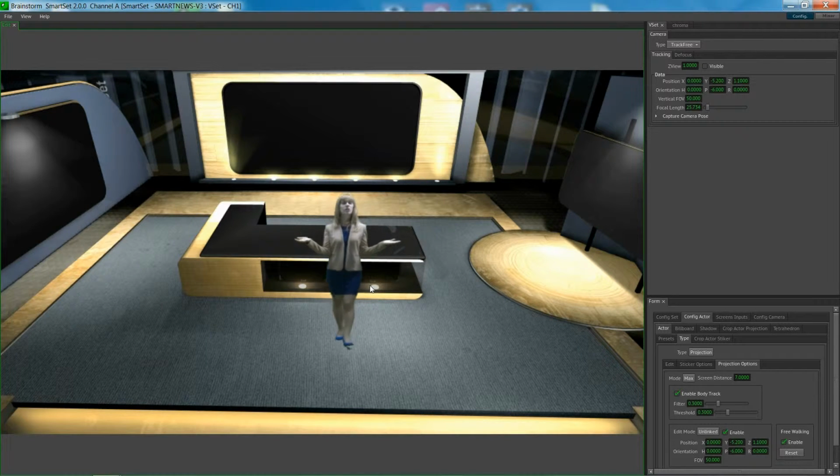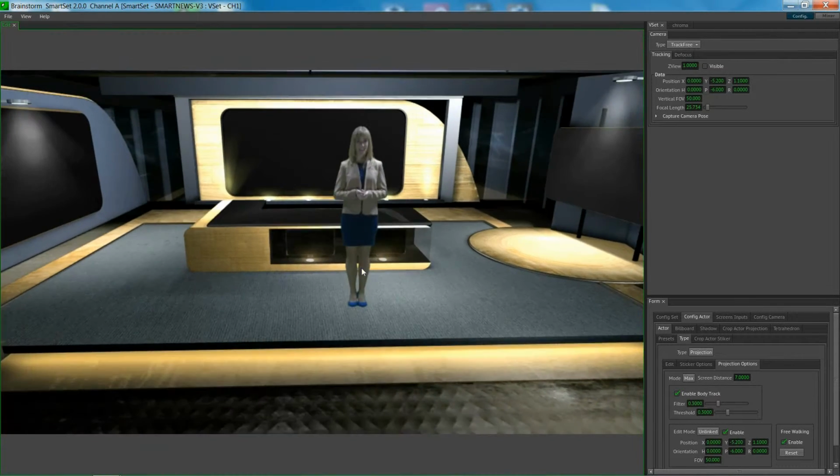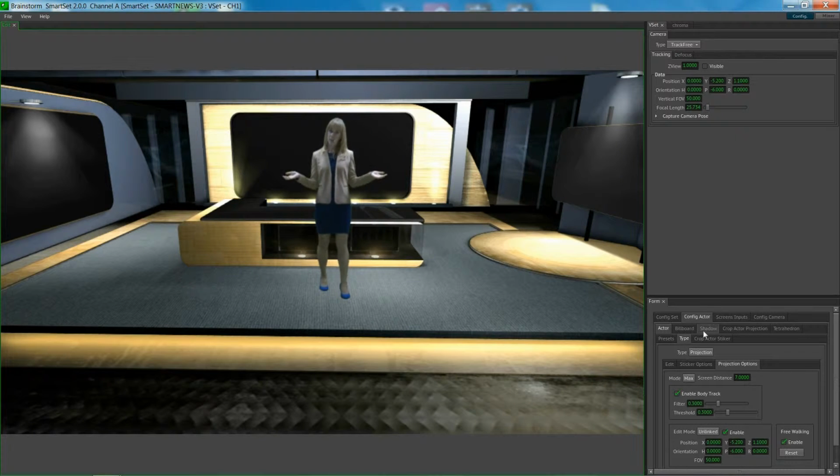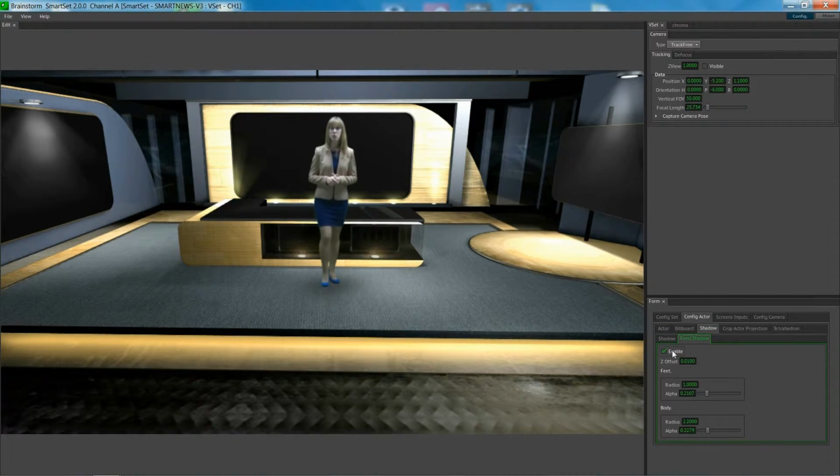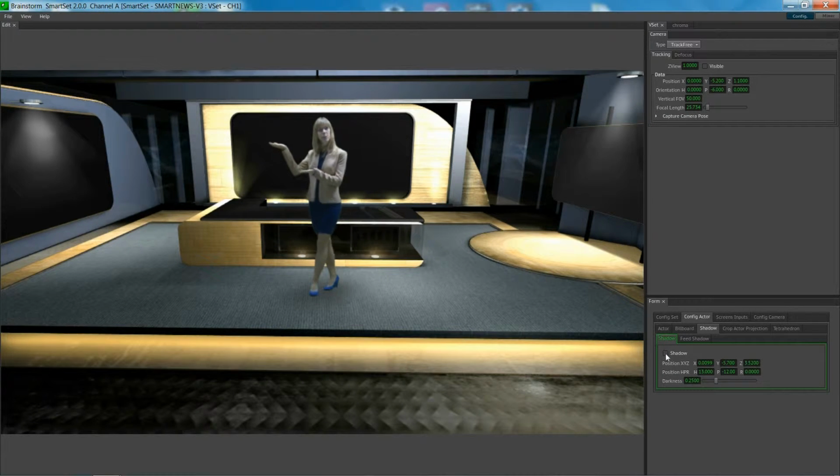With the track-free system, these disadvantages are completely sorted out, allowing the actor to move around the scenario without restrictions. On top of that, the system makes it possible to add shadows in order to improve the feeling of realism of the scene.